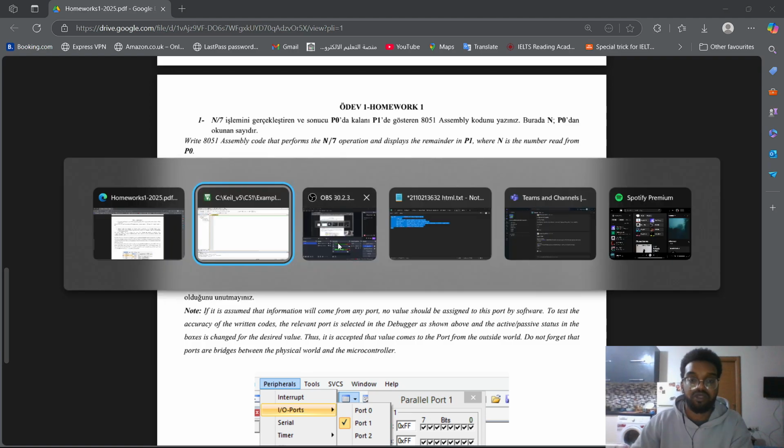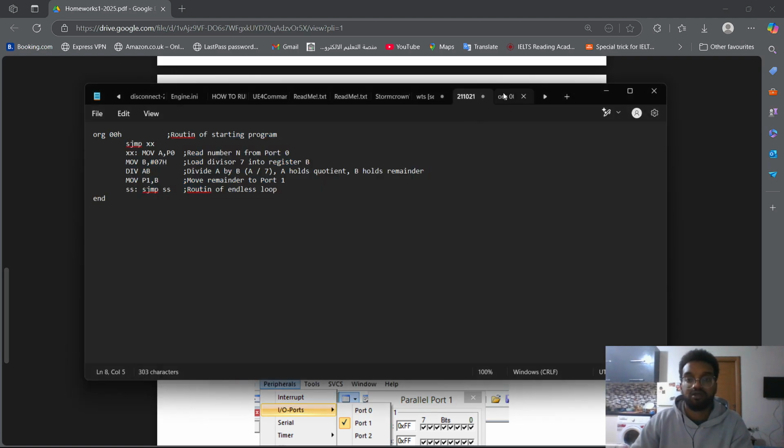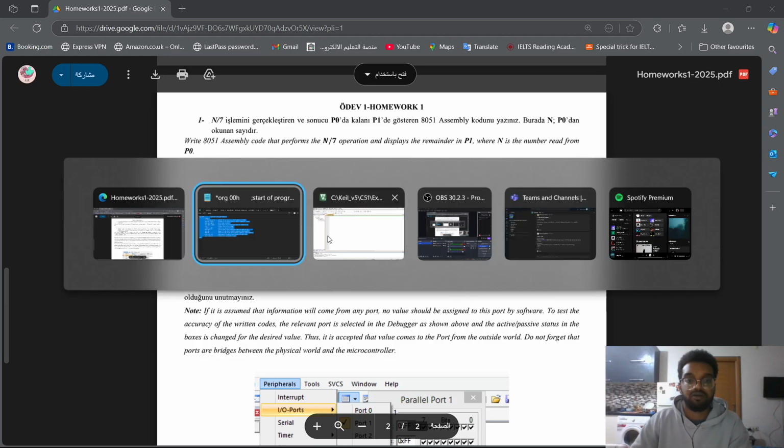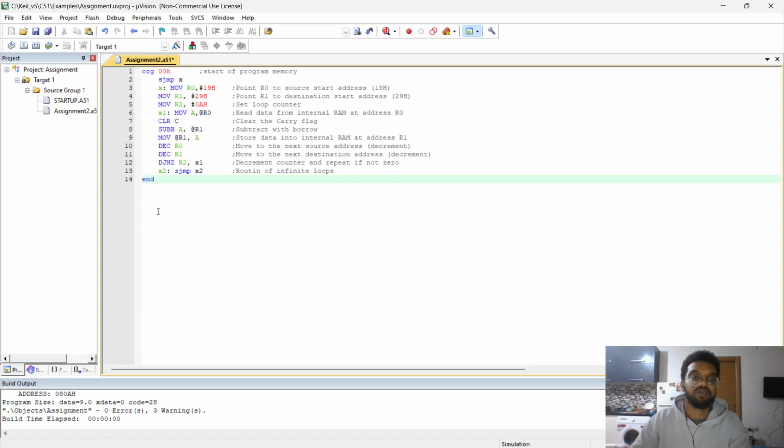Okay, I have the code ready, which is this one. I'm going to copy it and paste it here. But before that, I need to do a build, because the last one was not the same assignment, not the same command lines, and if I debug now, it's going to load the previous one. So I need to build it. Okay, zero errors, three warnings.